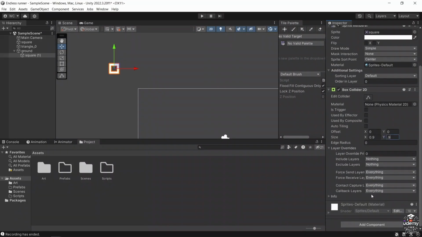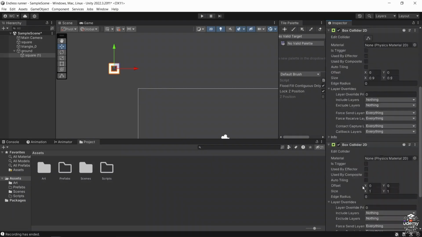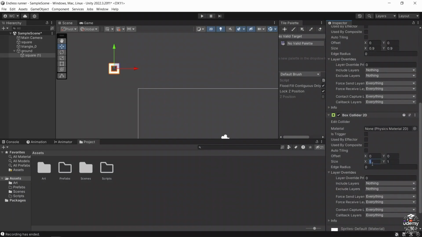The next thing, of course, is add the next box collider 2D. So now we have two box collider 2Ds on the same square. We want to go ahead and keep this one at the value of x1 and y1. But the one thing we are going to change is this is trigger.